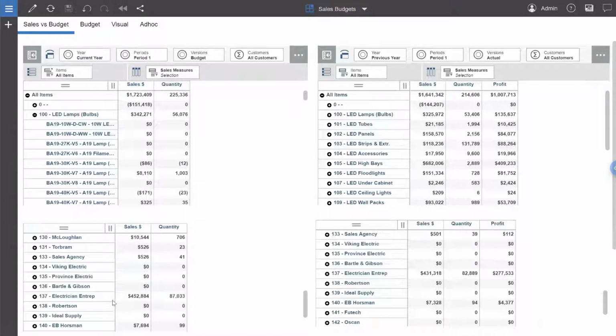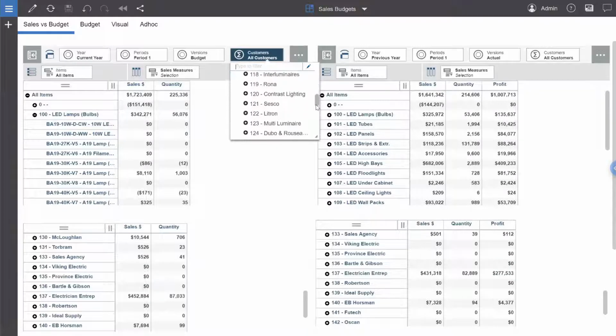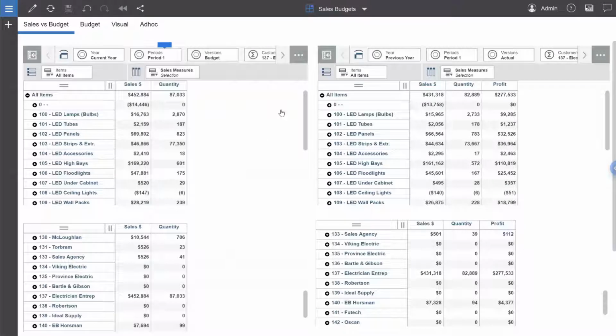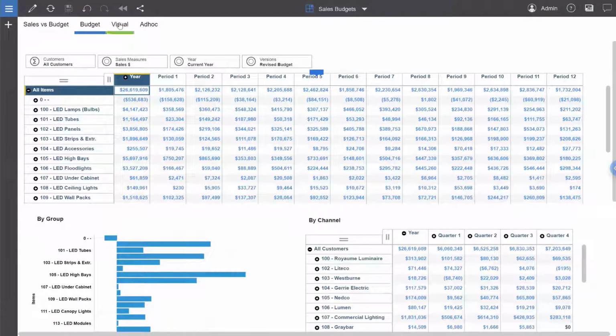So I can see, for example, electricians are accounting for $452,000. Now, if I wanted to focus all of my information just on electricians, I can just select over here, click on electricians, and that's all I'm going to be focused on and seeing. So now I can see the $452,000 broken down by the different areas of my item groups with the comparative of the previous year for electricians showing 431 broken down. The next tab that I'm going to move over to is the visual.